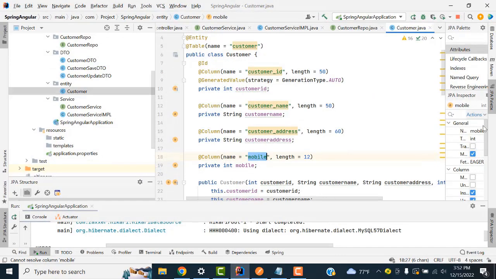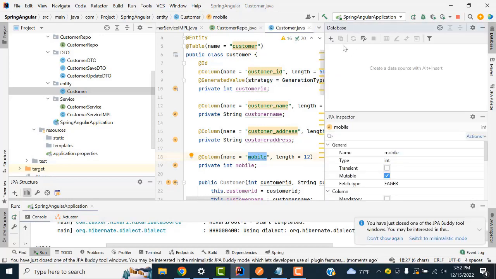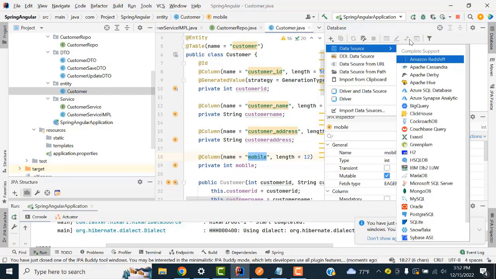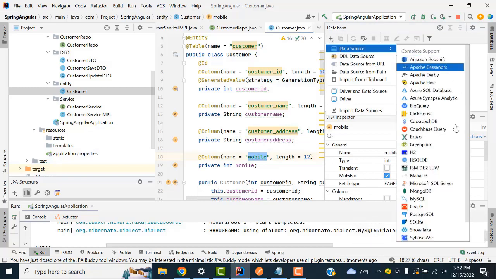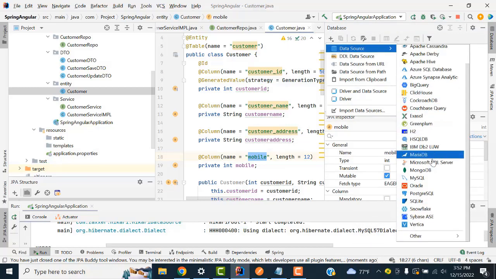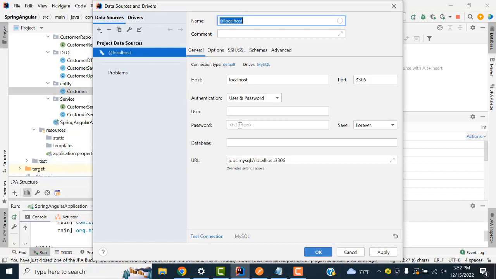Now you can see here in the database whether it's saved or not. This is your database. You have to click here, data source. Here you can see this in the Spring Boot application, in IntelliJ IDEA, here database, data source. You have to select the database as MySQL. Okay, localhost, the username root, password root.